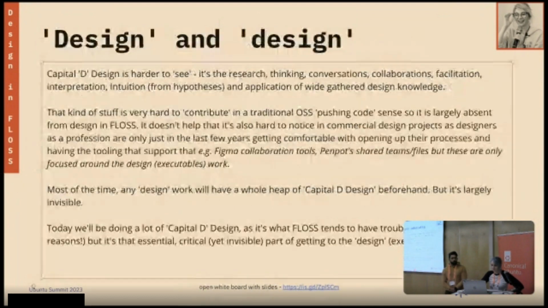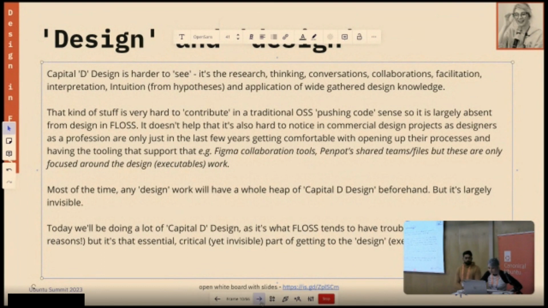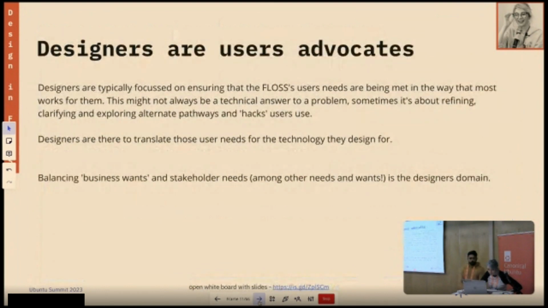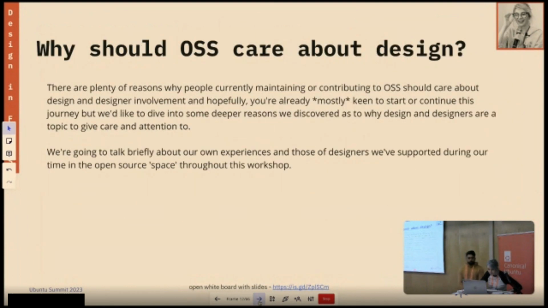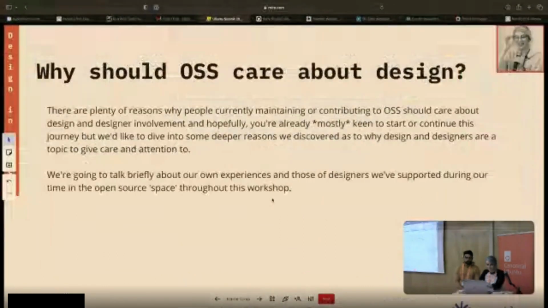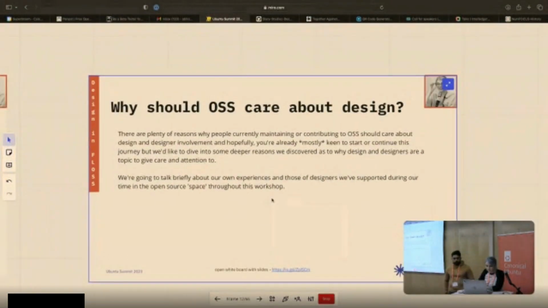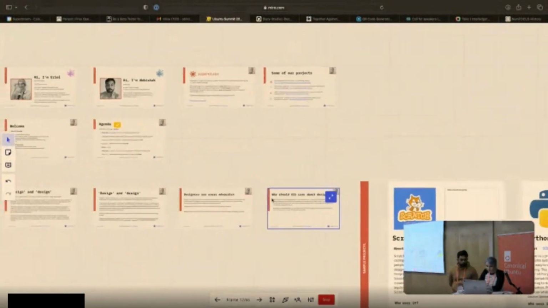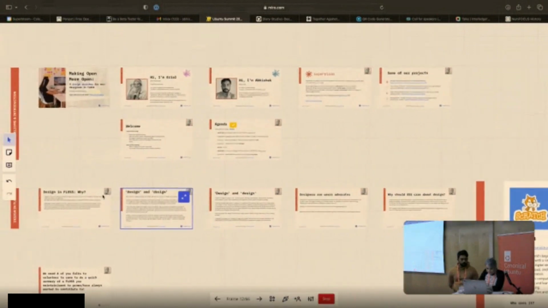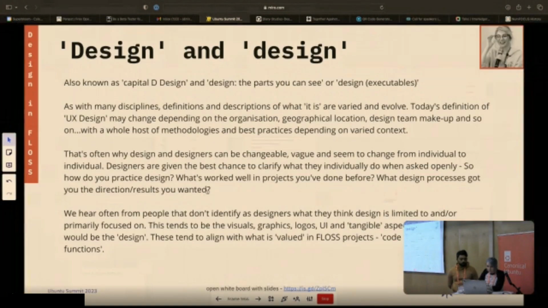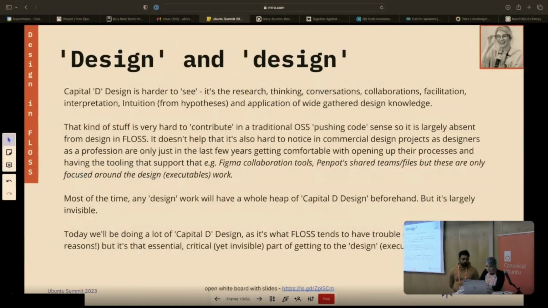Oh, that's not the right slide. Hang on 2 seconds. Gone out of order. Okay.